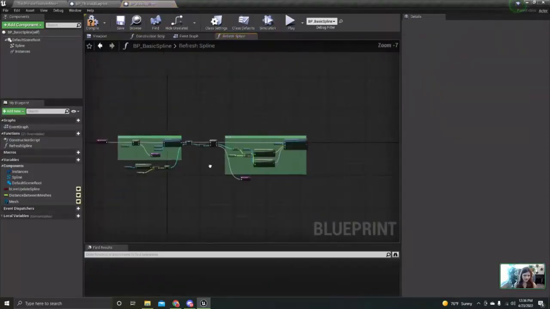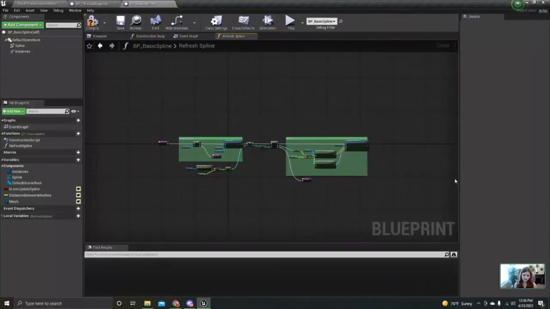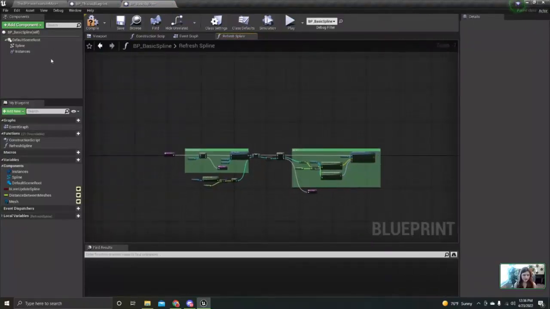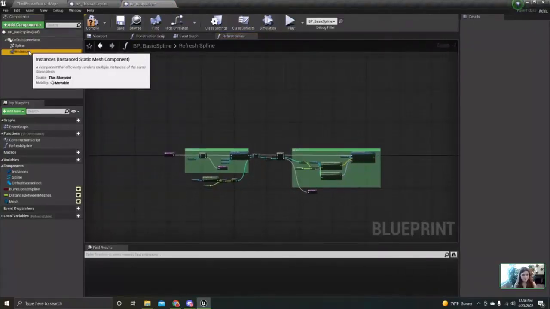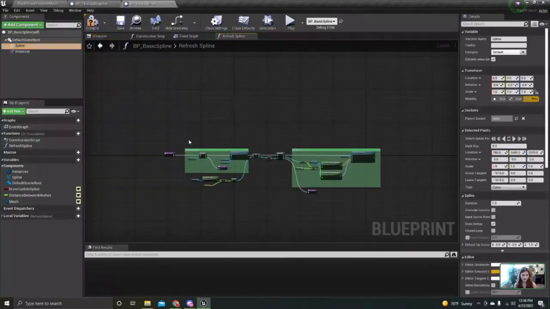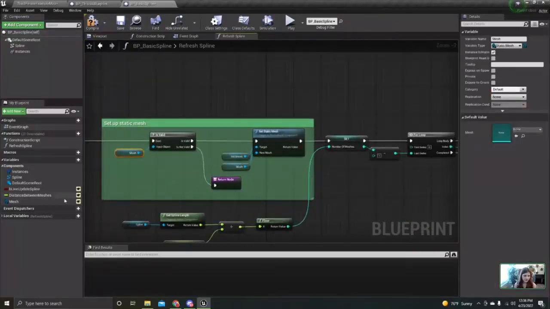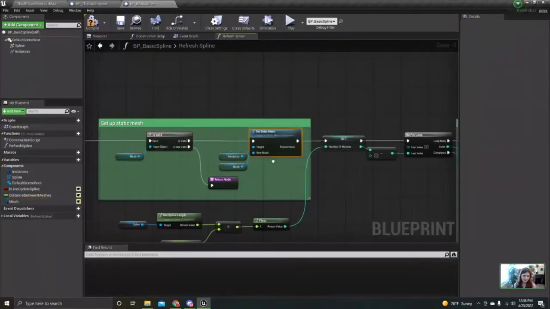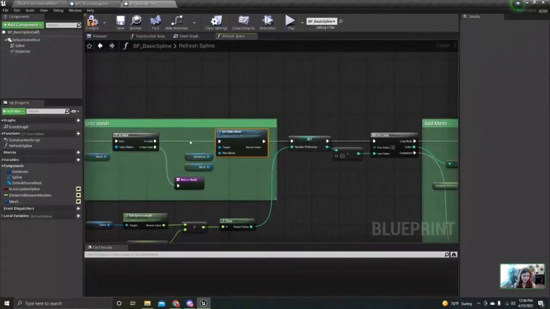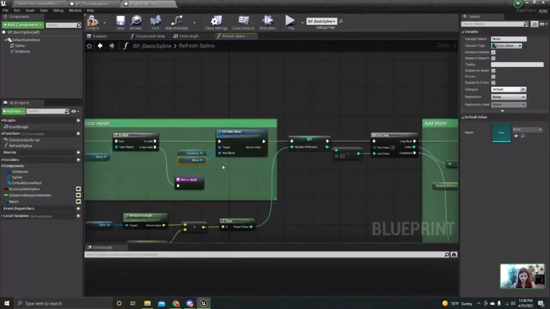But when you go into the actual refresh spline, this is very few nodes. It's a pretty simple blueprint. The only components we have are a component for instanced static meshes and a component for splines. First, we're going to take whatever mesh, which as you notice is exposed, instance editable, and whatever mesh we've set, and set the static mesh of our instanced static mesh component. So whenever meshes are added to this component, it's going to be whatever mesh we set in the editor here.